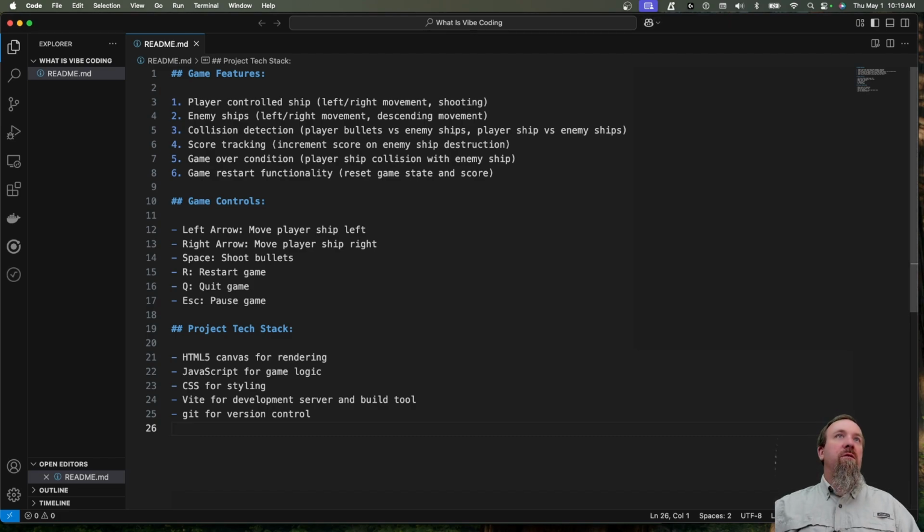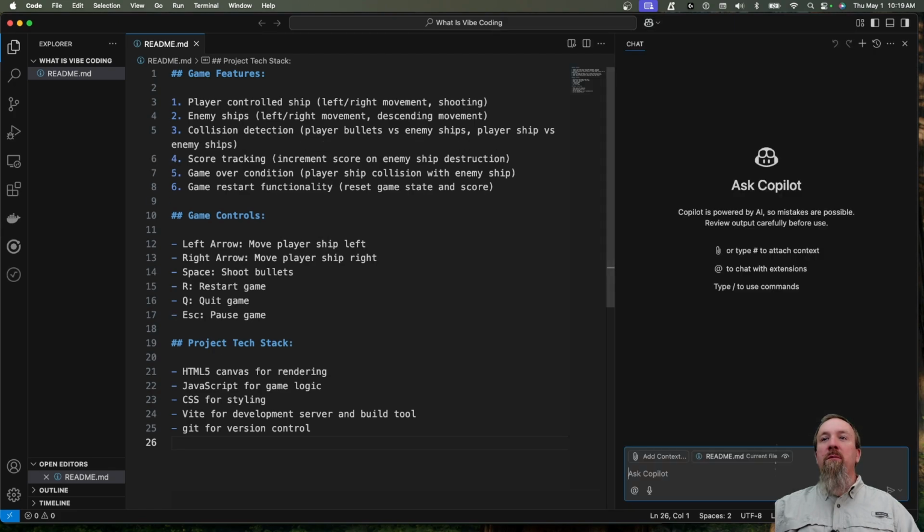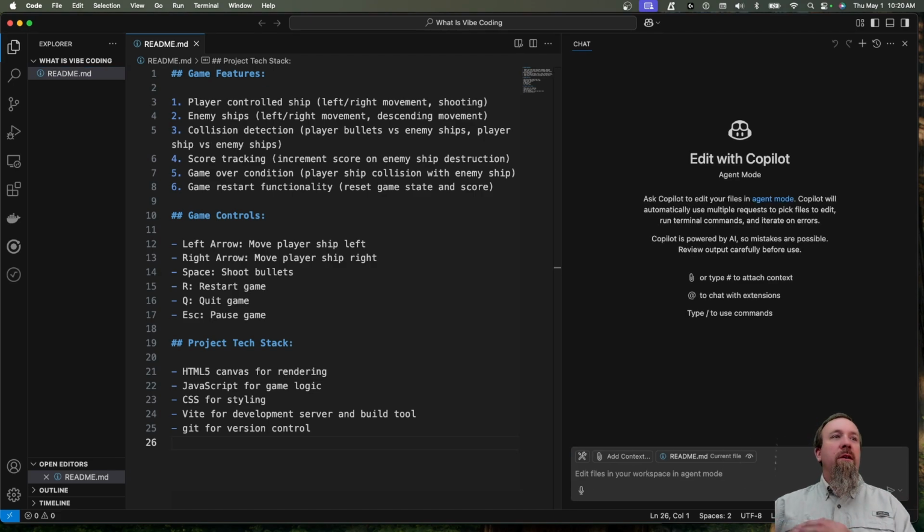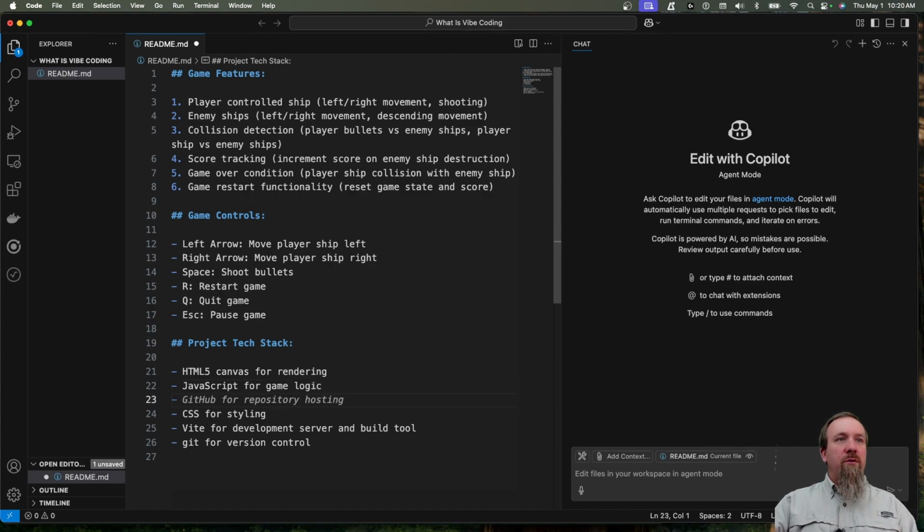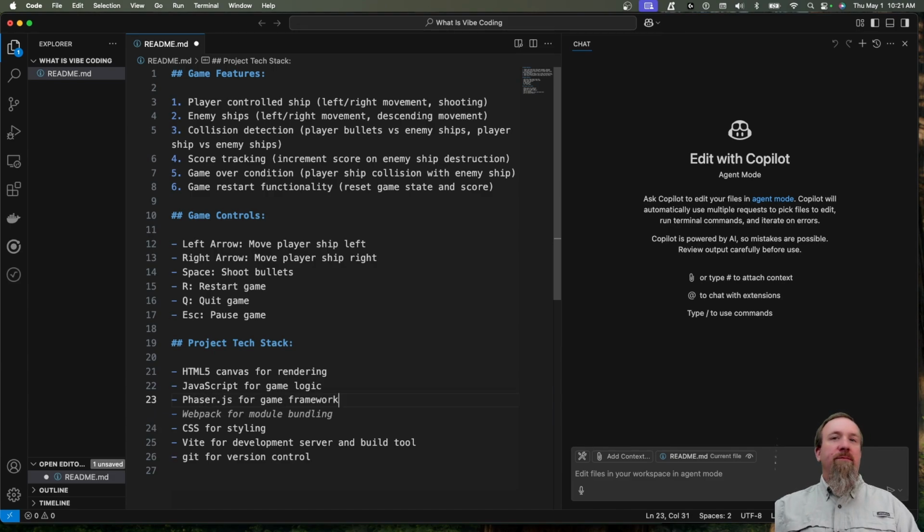So the next thing I'm going to do is, okay, now I have a rough idea of what I'm trying to build. And this could be anything. This just happens to be our example. I'm going to open up the chat for Copilot, and I'm going to switch to agent mode. First thing I want to do is, actually, I think I'm going to add to this. I don't want to go too deep into writing all the physics for collision and everything. So why don't we use Phaser for a game framework? Okay.